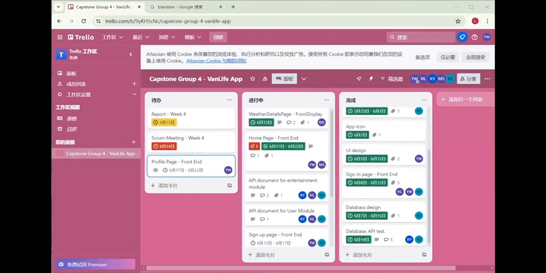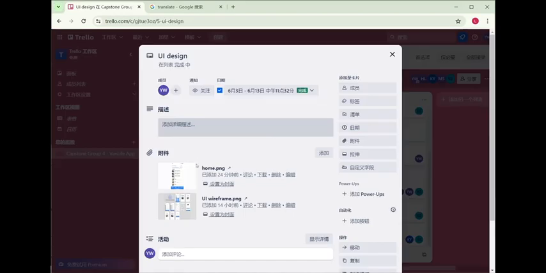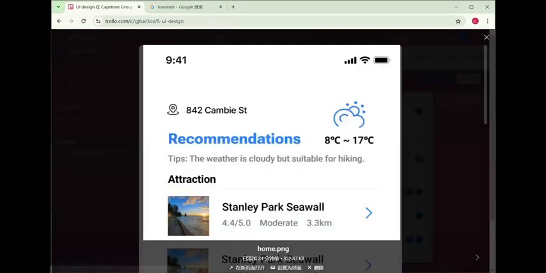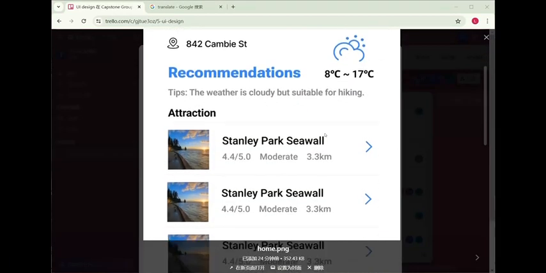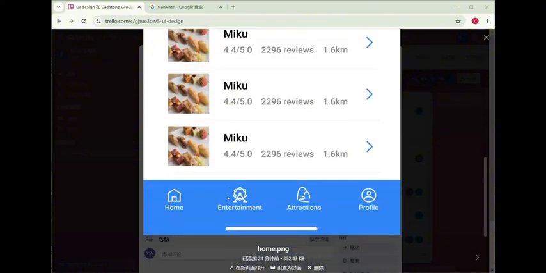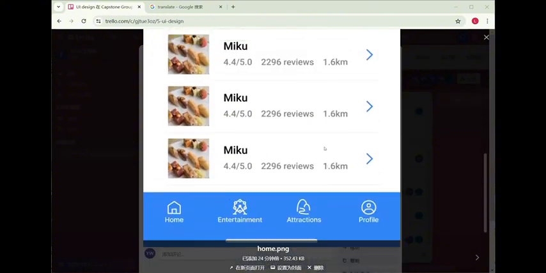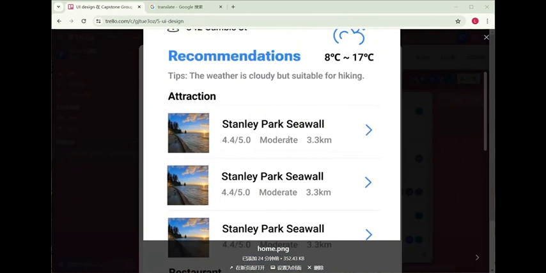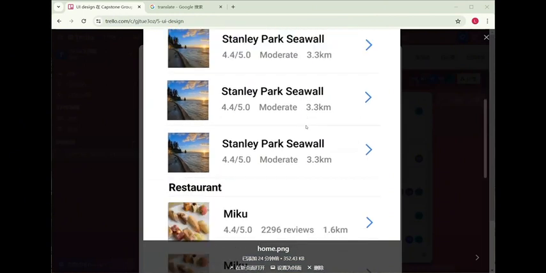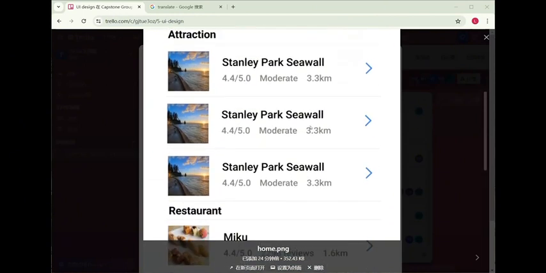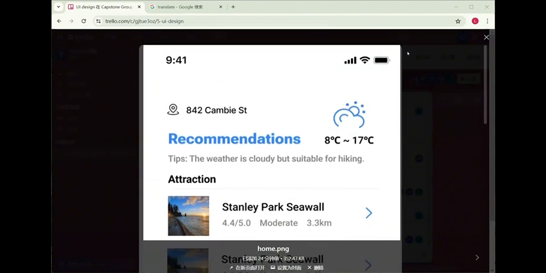This week, as mentioned in last week's meeting, I made some changes to the UI design of the homepage. In the homepage, I removed the entry buttons that were duplicated with the bottom bar and increased the number of recommended projects. The UI design is now finalized, but adjustments can be made if necessary during the development process.